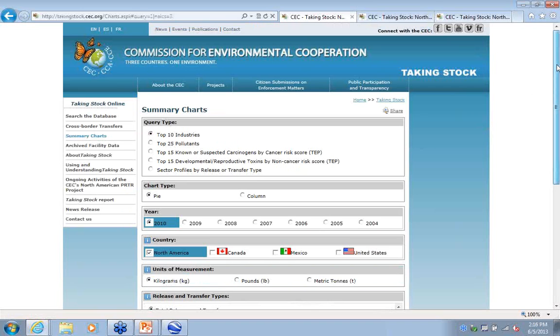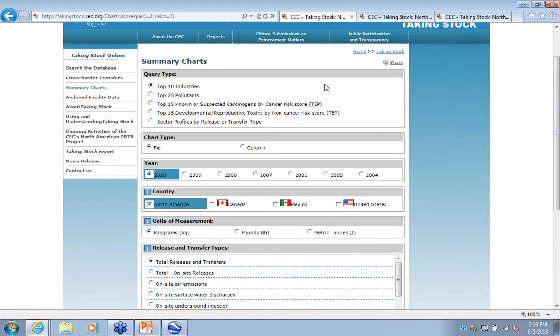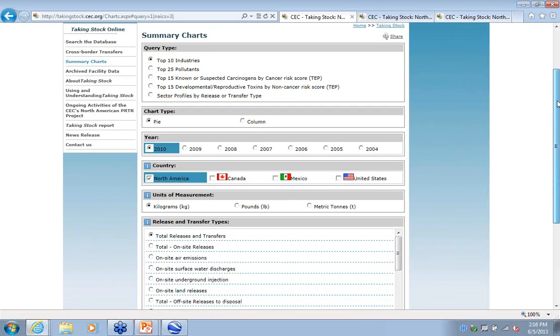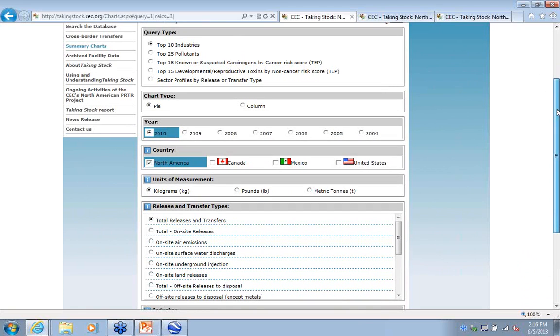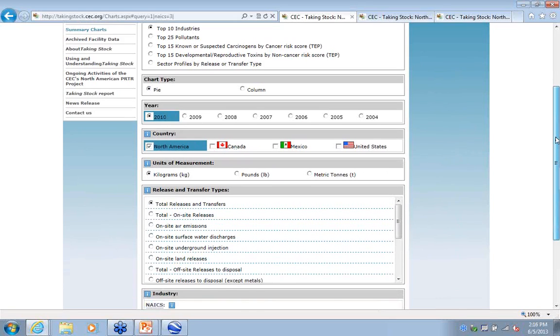The query types in the Summary Charts tool allow you to view PRTR data by the top 10 industries, top 25 pollutants, top 15 pollutants by cancer or by non-cancer TEP score, or by industry sector profile. So depending on the query that you select, you have the choice of different variables, including a pie or column chart, a reporting year, one or more countries, or for North America, a release or transfer type, or a specific industry sector.